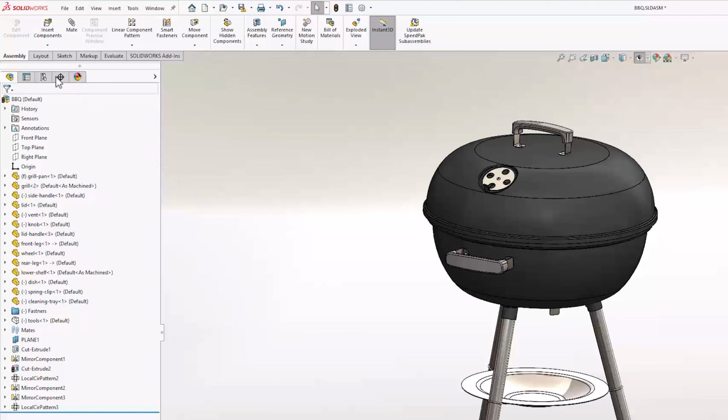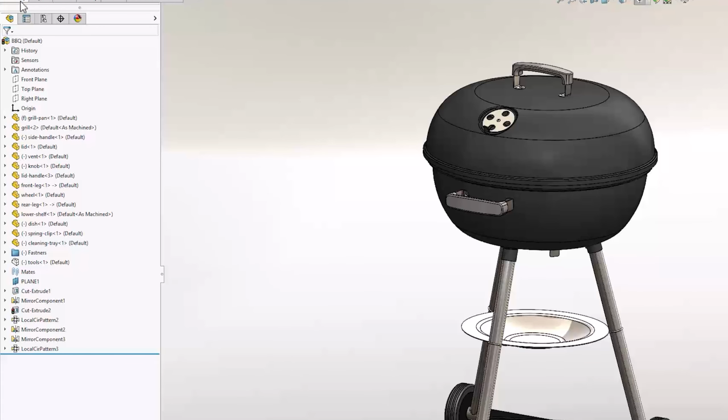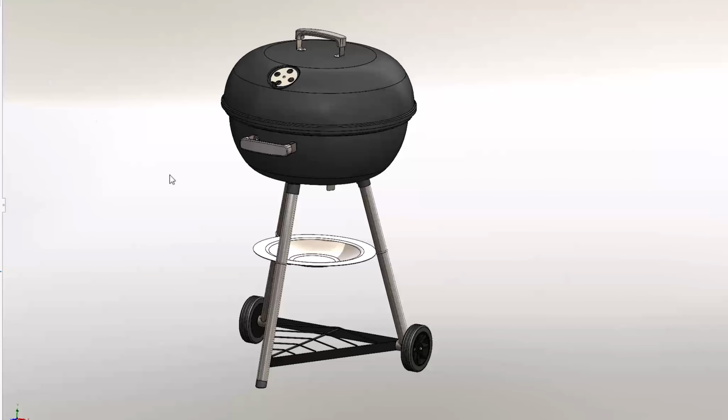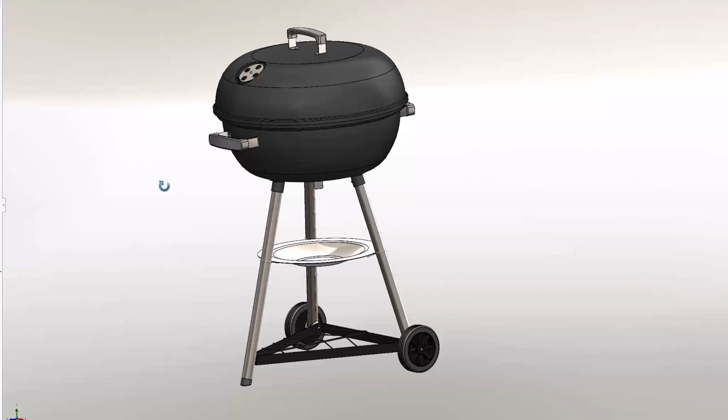The Assembly tab is where you'll find all the tools you need for assemblies, such as adding components, applying mates, and managing your assembly. The Feature Manager design tree, which you will be familiar with from the part environment, now organises the components, mates, and features of the assembly. And the graphics area in the middle of the screen is where you'll see your parts come together.